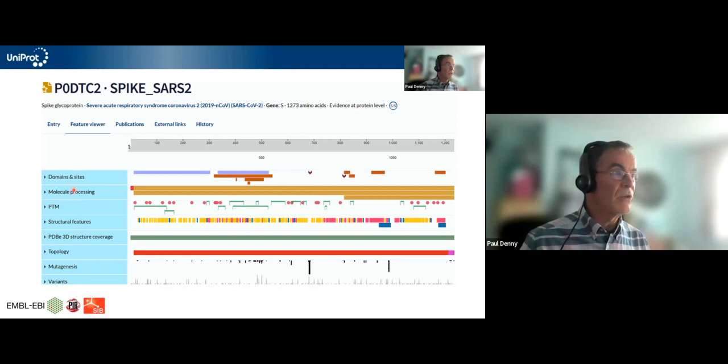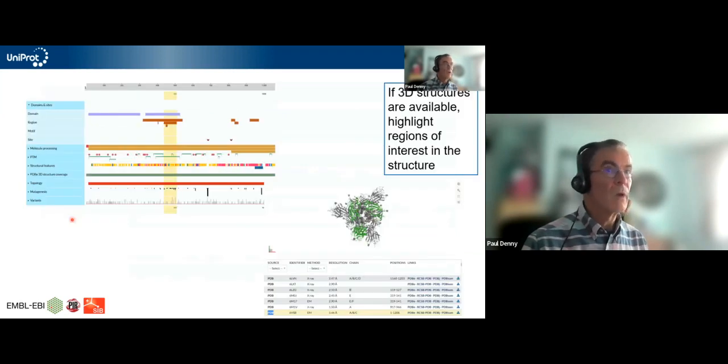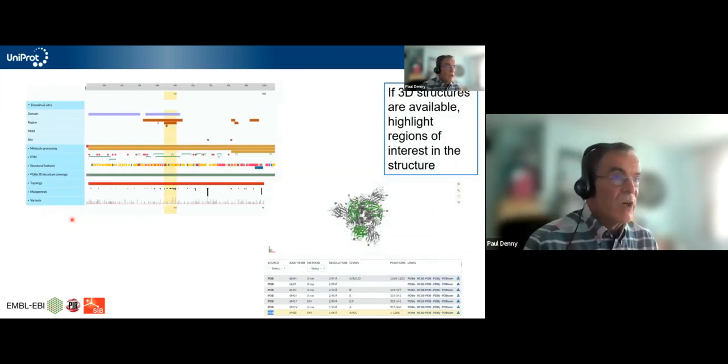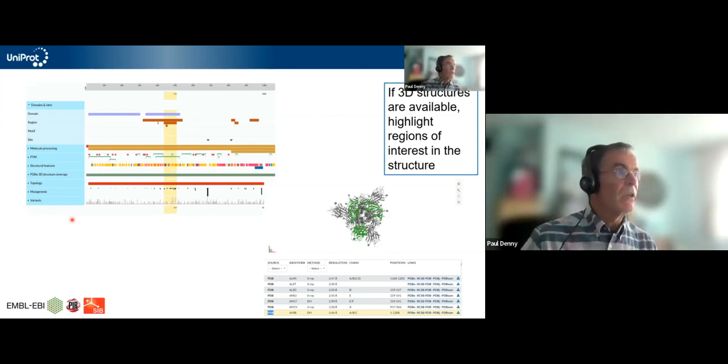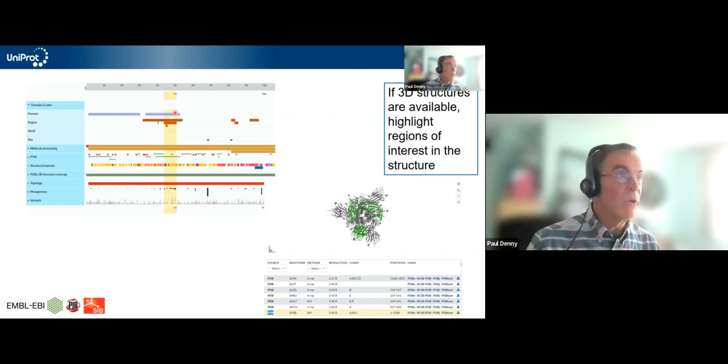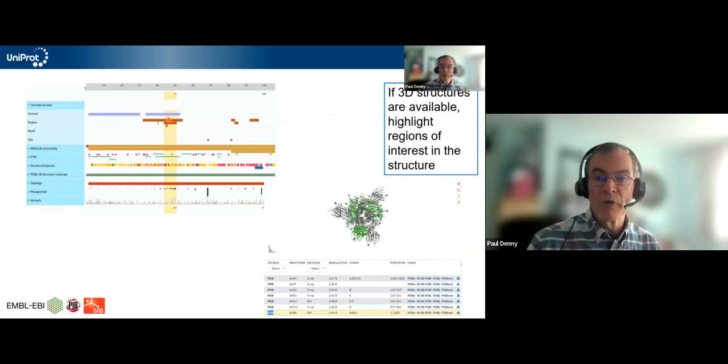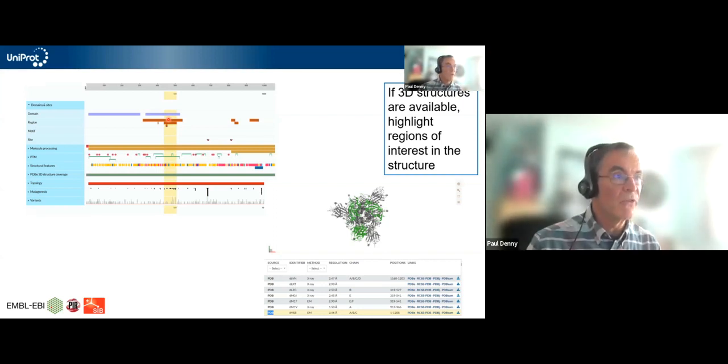Down the side here, you can see a range of different features, domains within the protein, the way the protein's processed, structural features, and so on. In this example, what I've done is focus on one particular domain of the protein, which corresponds to the receptor binding motif. This yellow bar going down the middle of this image represents the region of the protein that's involved in binding to its receptor on human cells.